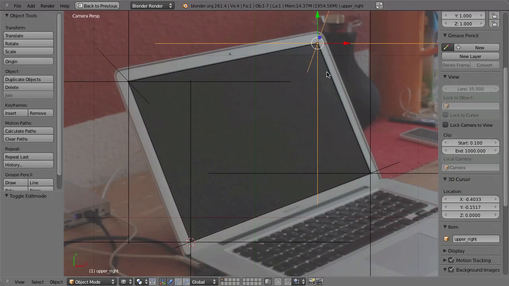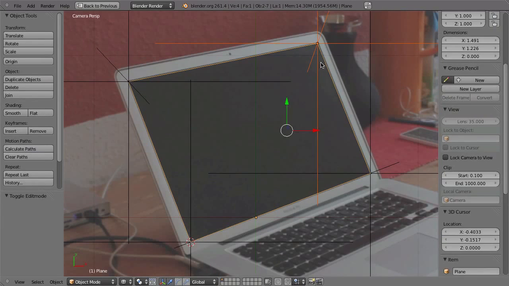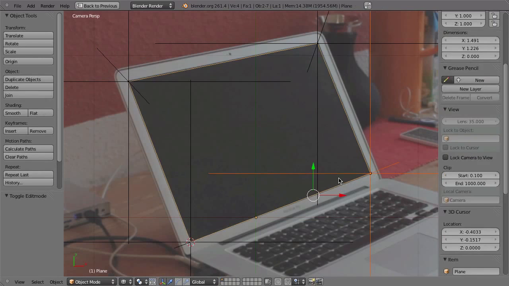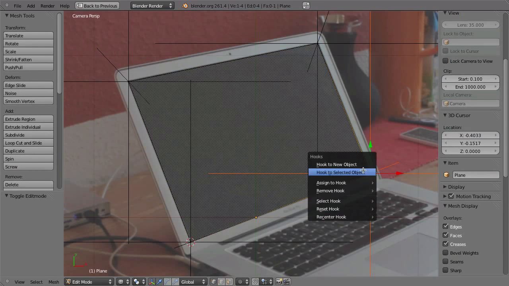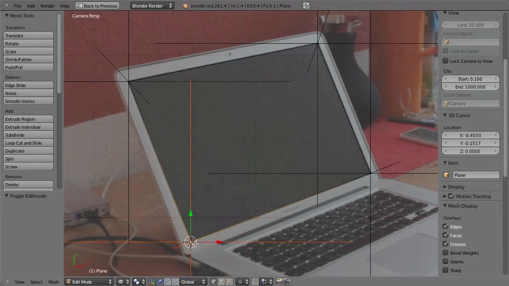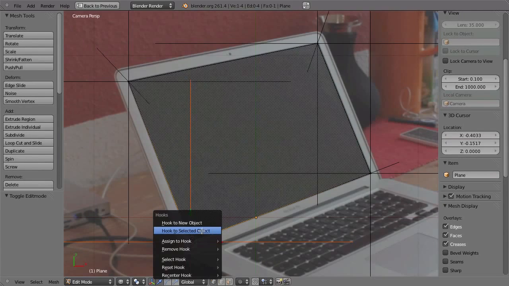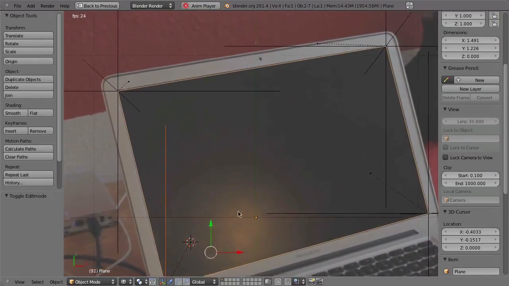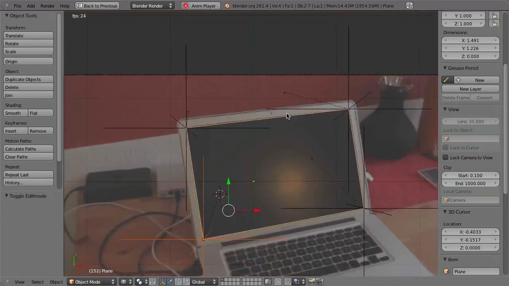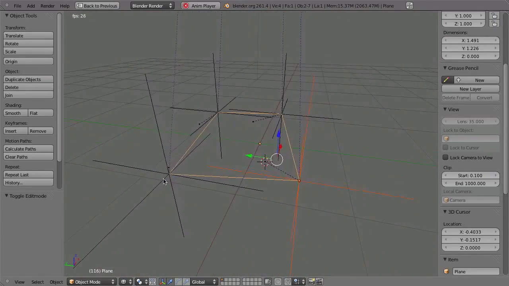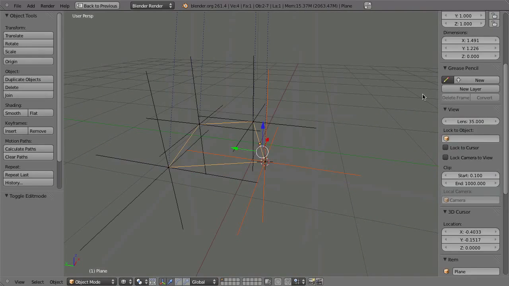So select this one, then Shift right click select the plane, edit mode, then Control H, hook to selected object, and now repeat that, Shift select, Tab, Control H, hook to selected object, select, Shift right click select, Tab, select, and Control H, hook to selected object, and now it just sticks to the monitor. And it looks as if we would have a 3D track, but we don't. It's just this plane being deformed by these empties.